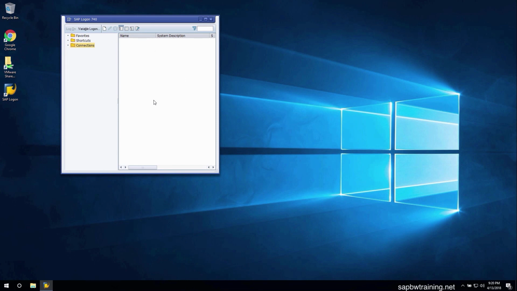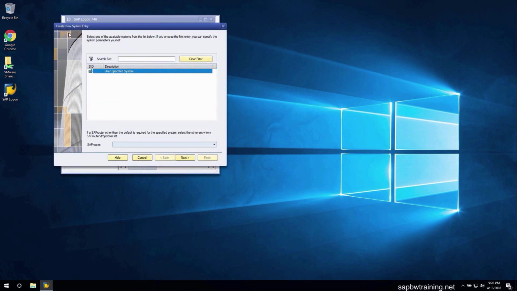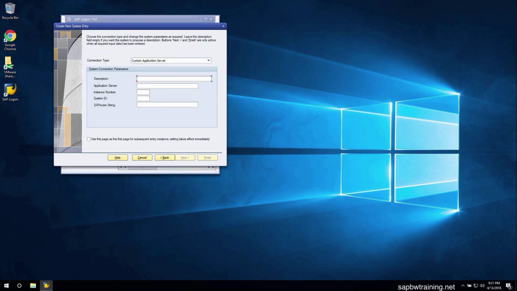We'll need to create a brand new connection before we can actually connect to any SAP system. So the next step is to click on that blank piece of paper and create a new connection to a system. Choose Next. And we don't have to mess with anything but a couple of these rows. So ignore the top part. And now give your system any description you'd like. I'll call mine BW 7.51.